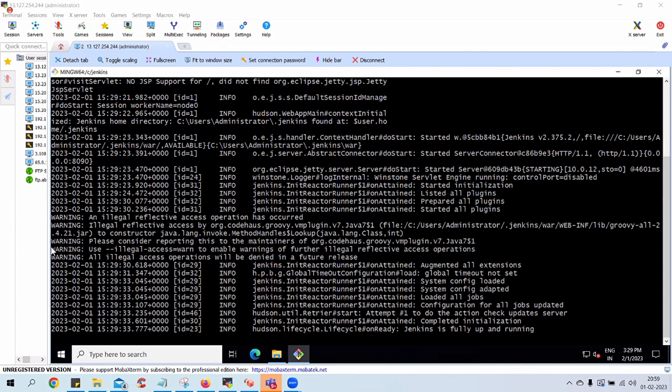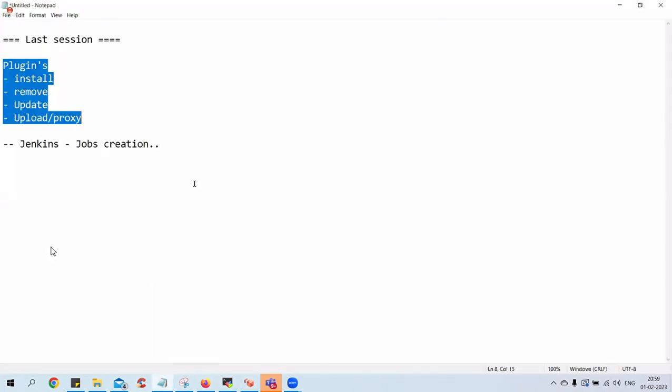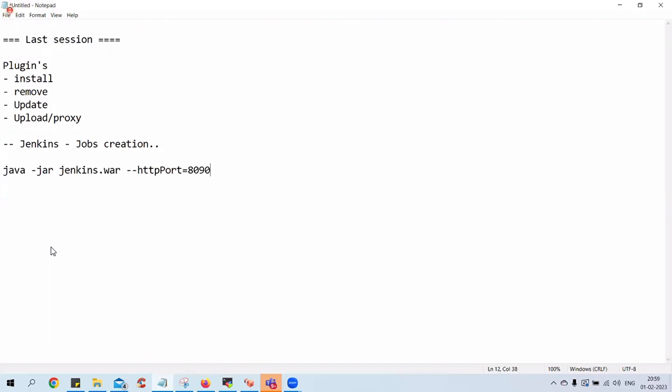So once you start the Jenkins on a different port, I want you to copy this command, guys, which I have written here. That says java -jar jenkins.war. Please copy this command, guys. So this is how you need to give. You can give any port number. Even you can say 8085, it's up to you. So today we started on 8090.